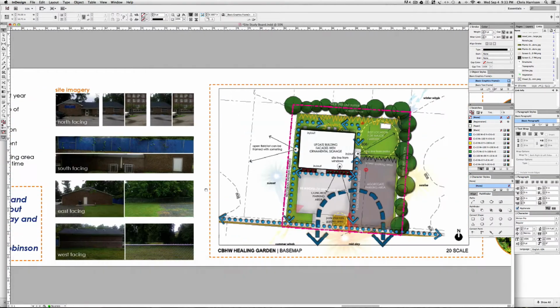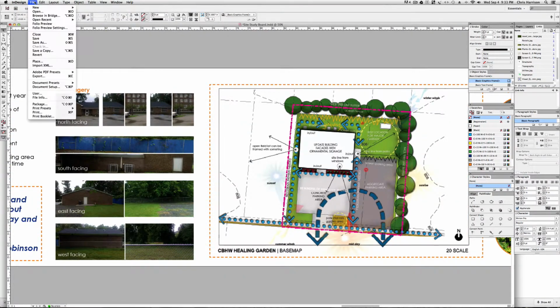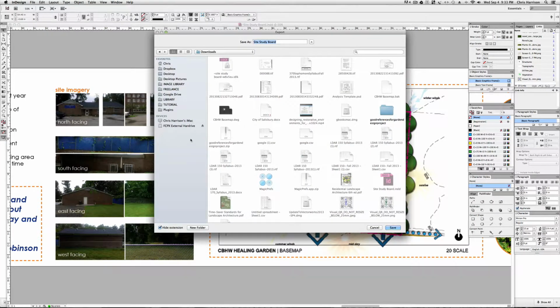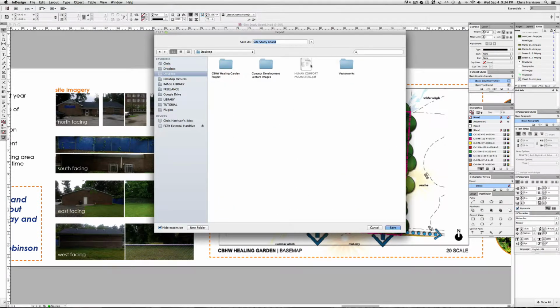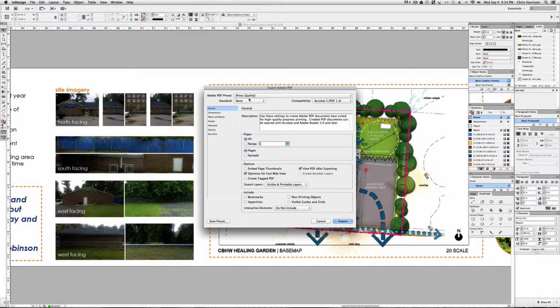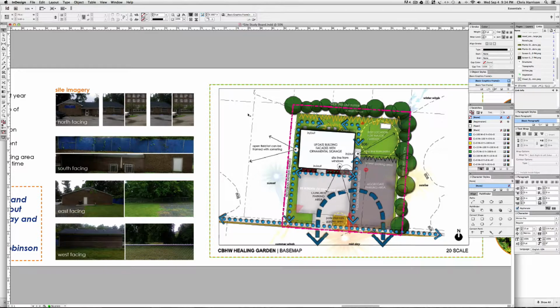Now once you have this, you're just going to save this to a PDF and put it in your group folder. So in my case, I have Adobe presets, and I'm just going to go press quality. It doesn't need to be the really high quality print. You can just do press quality, that's fine, because these are pretty big. And you would save it to your desktop and then upload it. And the way you would do that, let me just show you that. So I'm going to go to the site study board and save that there. I'm going to export it.